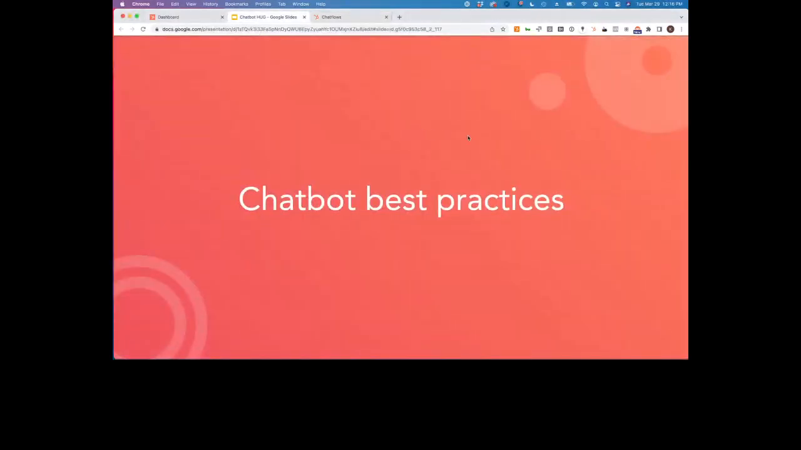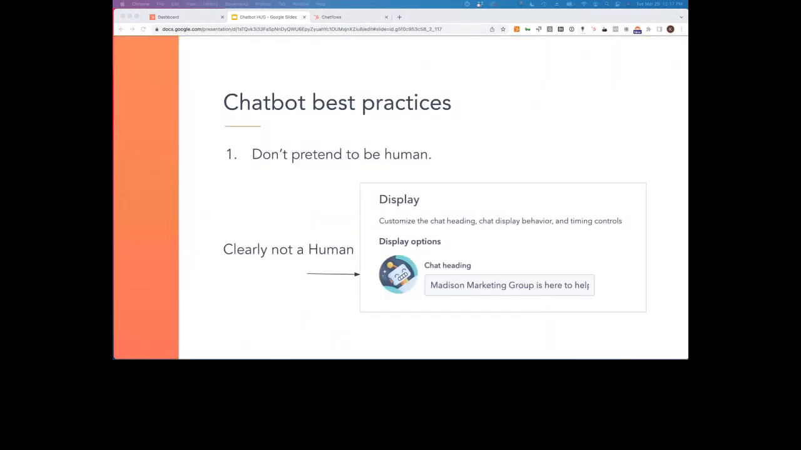Now that we've covered what the tool can do, we'll go over a couple best practices when it comes to using the chatbots. So number one, don't pretend to be human. If you're using a bot, you're really not going to fool anyone, especially if you are not really accepting custom answers. In some cases, it would be considered illegal to pretend to be a human if you're a bot. So I always like to make it pretty clear that it is a bot that is chatting.